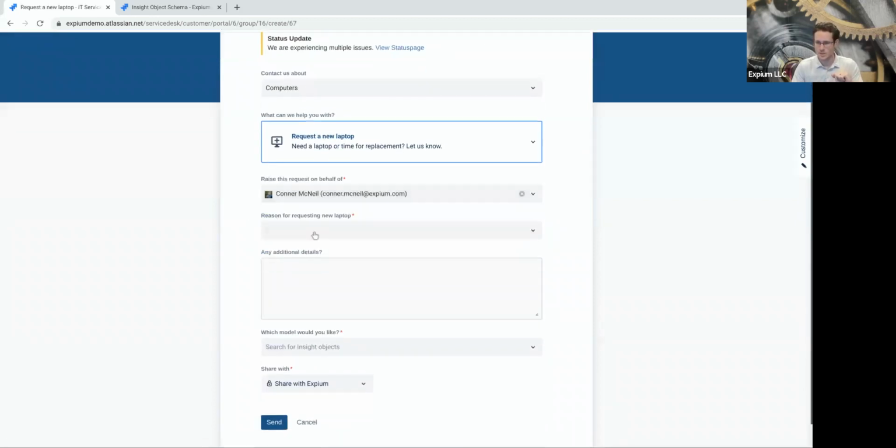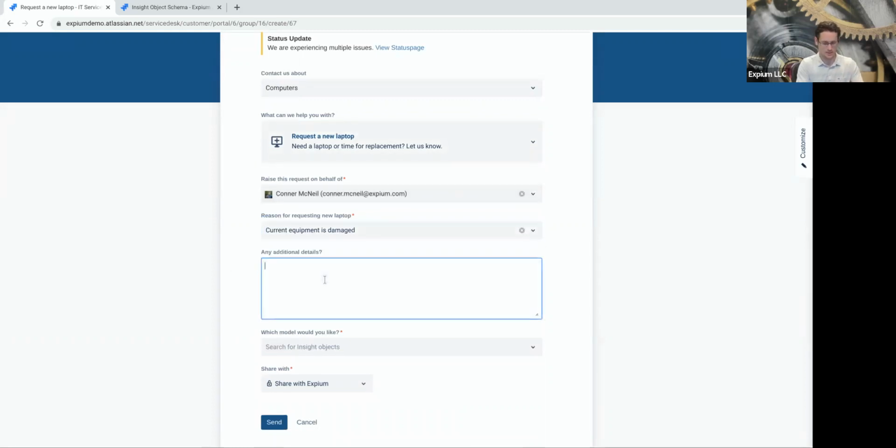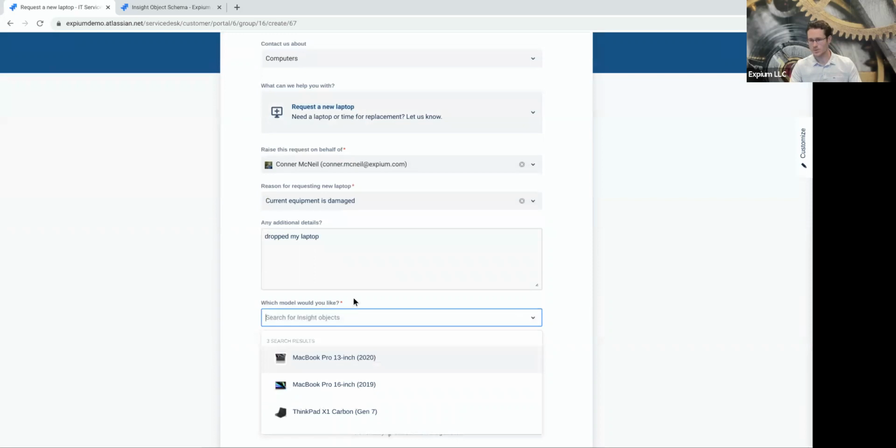Okay. So I come in here, I'm going to select my reason. In this case, the equipment is damaged. Dropped my laptop. Okay, it's broken. Which model would you like? And this is an Insight asset management field. And so it's looking at the objects that are available to me as the end user to request. So in this case, I'm going to request a MacBook Pro.